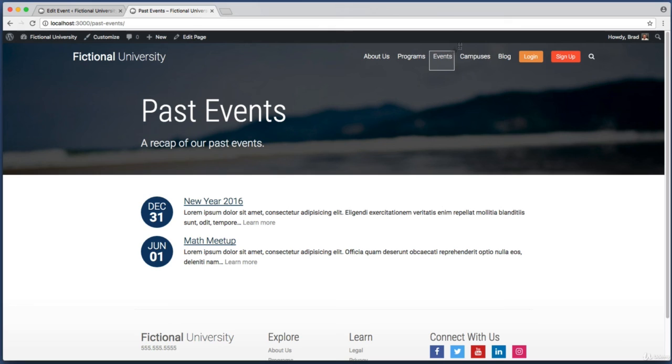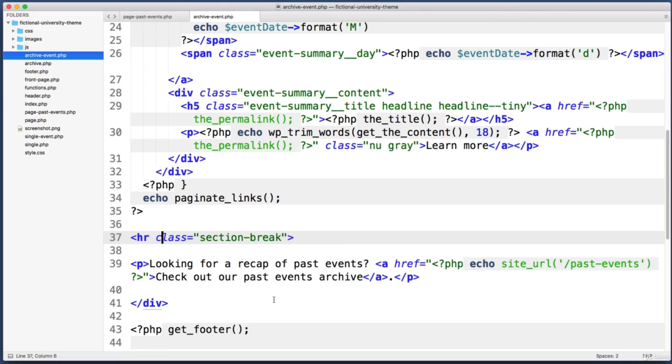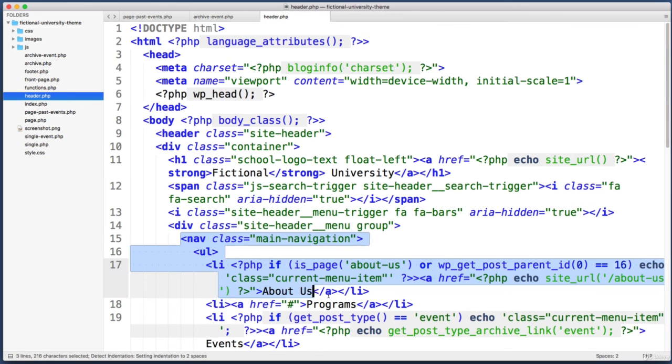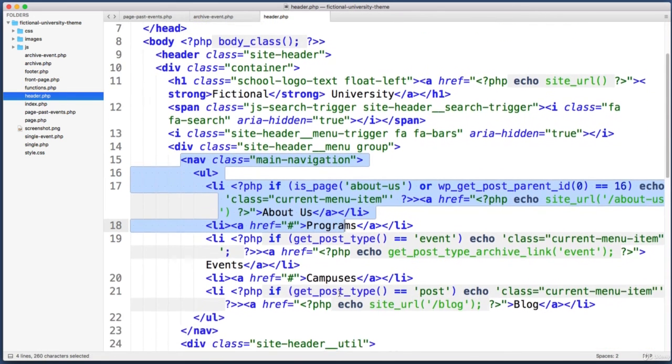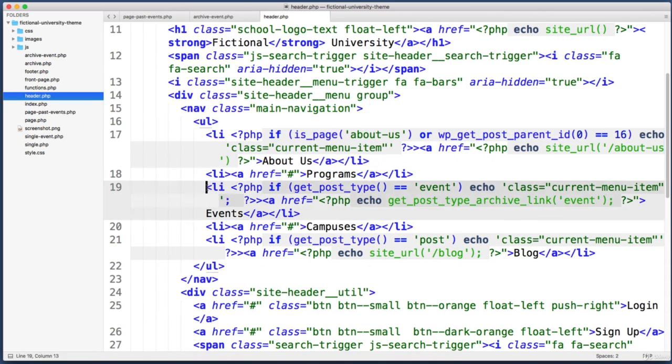Up in the header navigation, the events link should be lit up as yellow because we are on the past events page. So to fix that header detail, let's jump into our text editor and open header.php. Here's our navigation menu. Let's scroll down a bit to find the events link. So here's the list item and link for events. You can see we've already got one conditional check. So we're saying if the post type of the default URL-based query is event, then echo out a class that will make the link yellow.